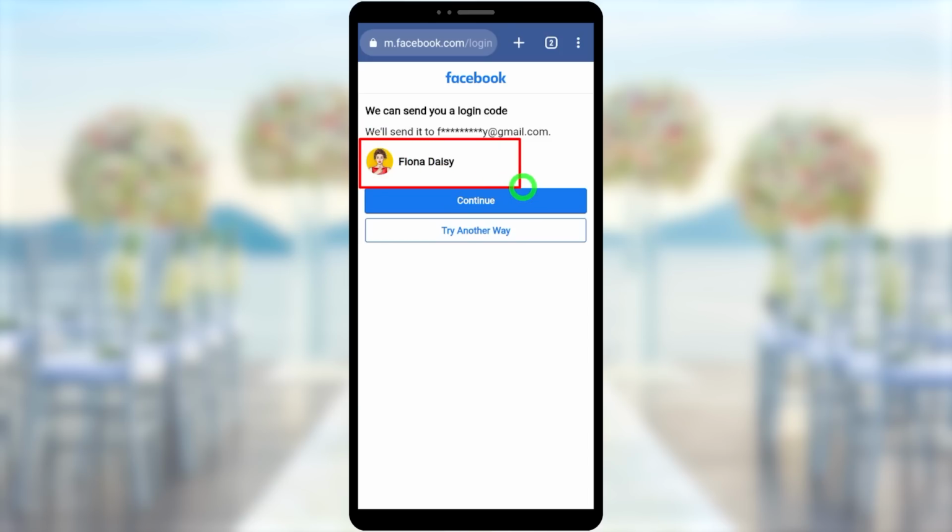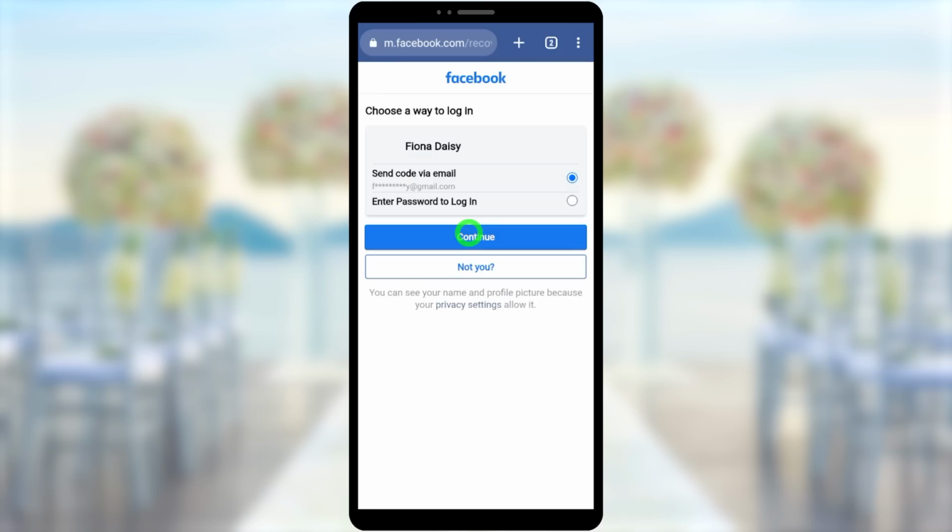Since I don't have access to my email address, I can't get any login code. So I will select try another way. You can see like earlier, it has only two options: either get code via email or enter password to log in. So this method didn't work for us. You can see it here, the No longer have access to this button is not available for me.